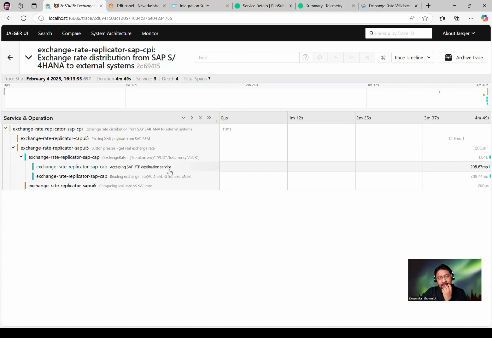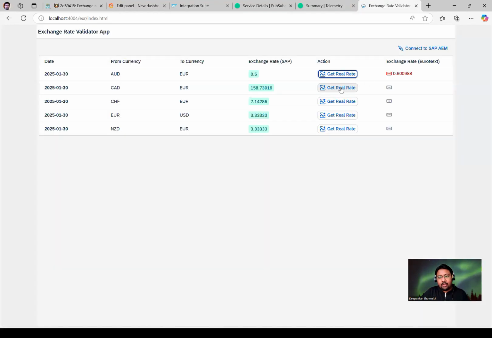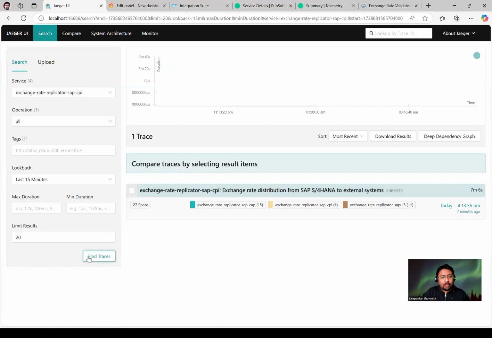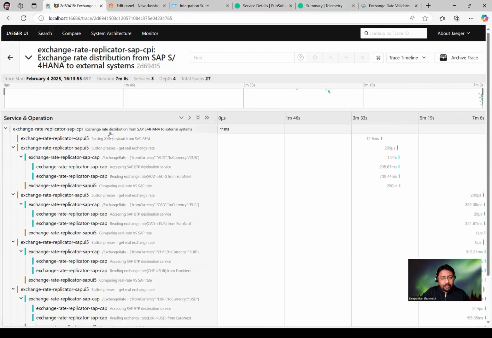It is possible, right? Now let's click all the other buttons in the flow and fetch all the details. And now you see it has enriched 27 spans and it prepares a full story. This is one of the very good benefits of using OpenTelemetry, but there is more.